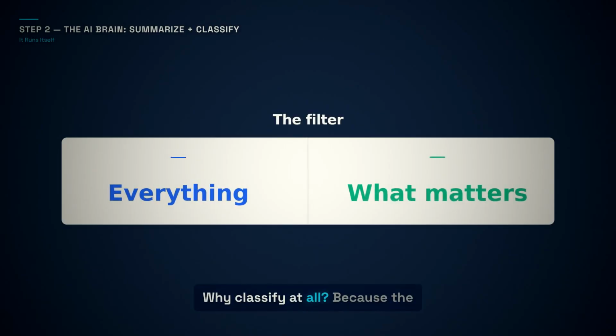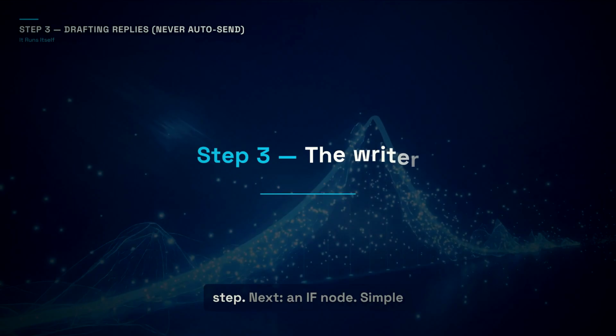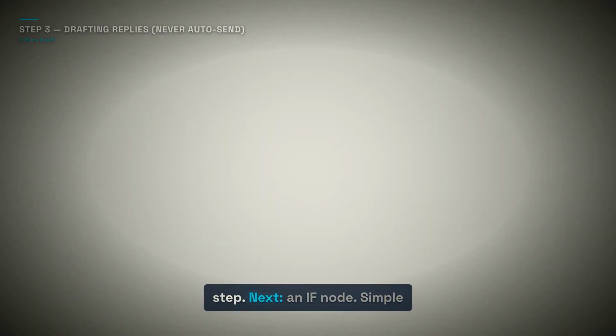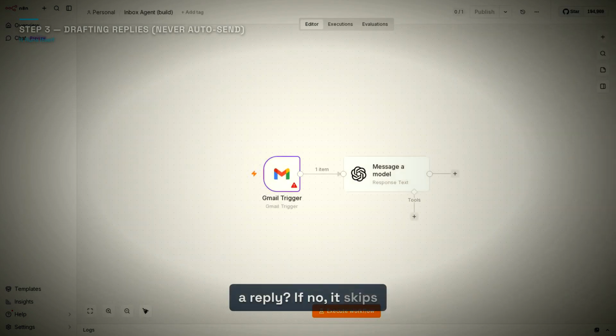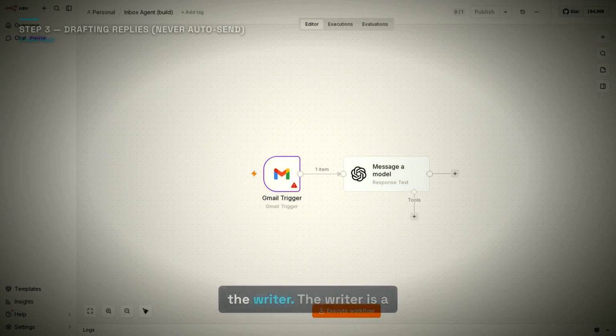Why classify at all? Because the whole point is filtering. The newsletter gets tagged ignore, and you never hear about it. Only the emails that matter survive to the next step. Next, an IF node. Simple question, does this email need a reply? If no, it skips ahead. If yes, it goes to the writer.